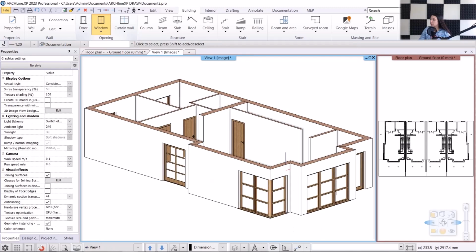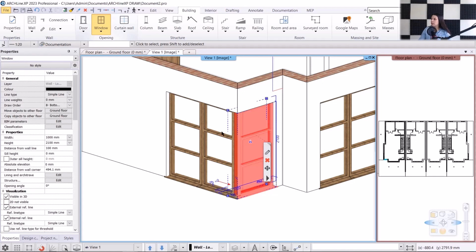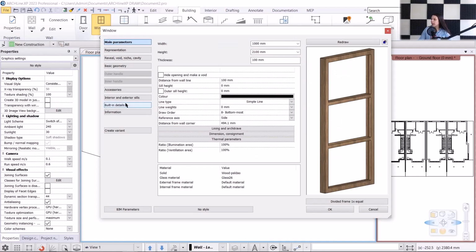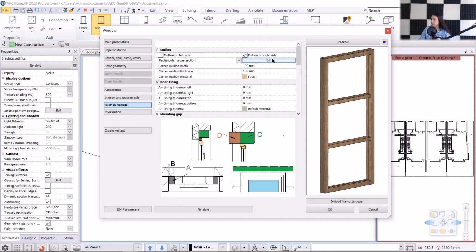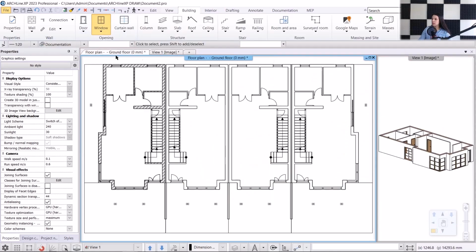I still need to change the material of the mullion. First, I check which window the program associated with this element. It's associated with the right side window, so I'll set it under its properties. Under the built-in details section, we can see that the mullion is placed on the right side. I select the wood pall down material. It's done. The next element I'll create is the slab.